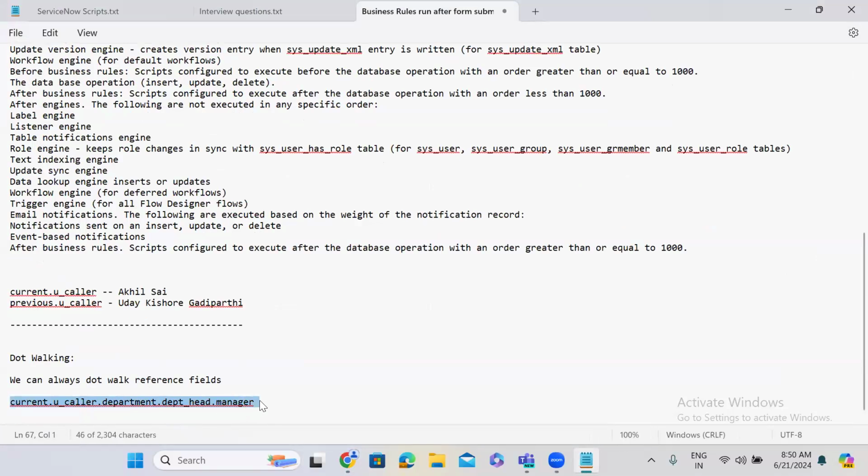So maximum you can dot walk 4 fields, guys. Otherwise, it will cause some performance issues. You can dot walk only reference fields. You cannot dot walk other fields. Caller is a reference field: current dot u_caller dot department. Department is also a reference field, so again you can dot walk. Department head is also a reference field. Manager is also a reference field. But a maximum of 4 fields is recommended: current dot u_caller dot department head dot manager.